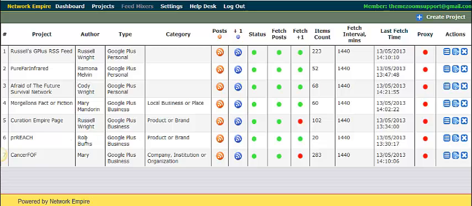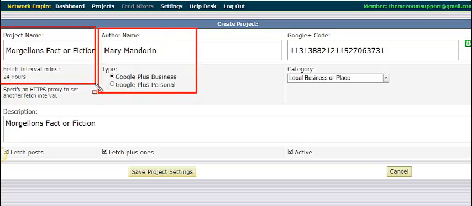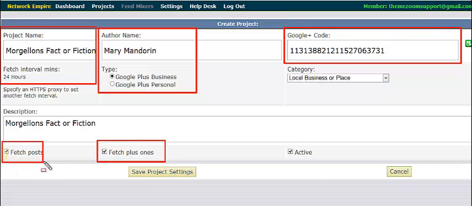Let's go to Mary's, one of my outsourced persons, More Gallons Factor Fiction. If you go and you edit this, you can see that you've got everything you need here to keep track of an RSS project. Okay, Mary Mandarin, and here's the project name, which she named it. She just put in her Google Plus code. It's a Google Plus code for one of our sites. You can fetch the Plus ones if you want. You can fetch the posts if you want, and it's active.